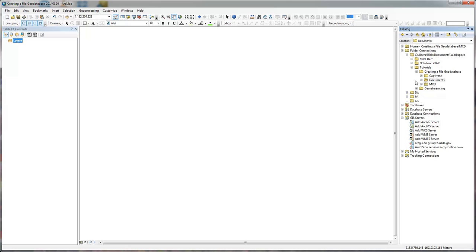I used our Windows file tree to create some folders, and I created a folder here called Creating a File Geodatabase. And I've got a couple of folders inside that, one for the MXD, which is the map document that we're working on, and the other one just called Documents. I also want to create a folder in here where we're going to put the file geodatabase called Data.